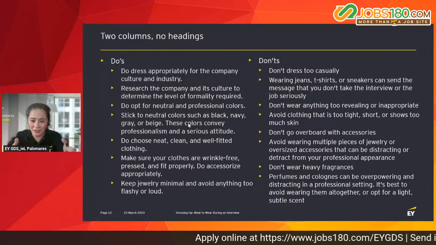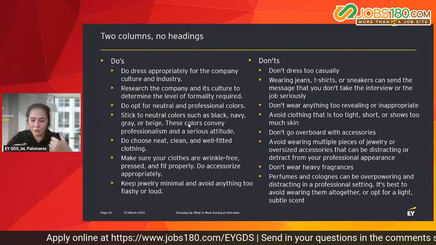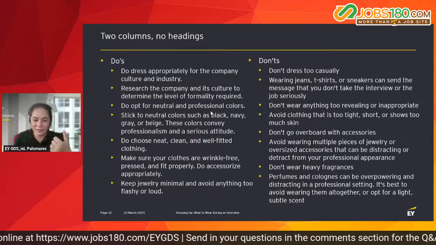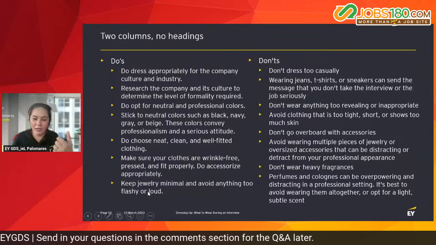Okay, so try to avoid that. Perfumes and colognes can be overpowering and distracting in a professional setting, so it's best to, as much as possible, opt for a light, subtle scent.